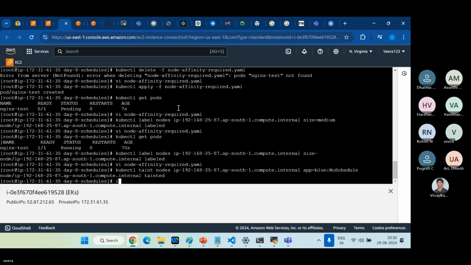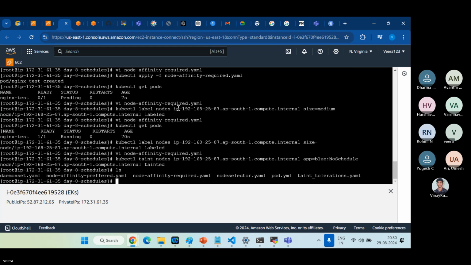A normal pod is there, right? Kubectl apply -f pod.yaml. This pod will only be scheduled on the other node, not this node. The reason is this node is tainted. This node can accept only tolerate pods with app equal to blue. This is a normal pod, not a tolerate pod.